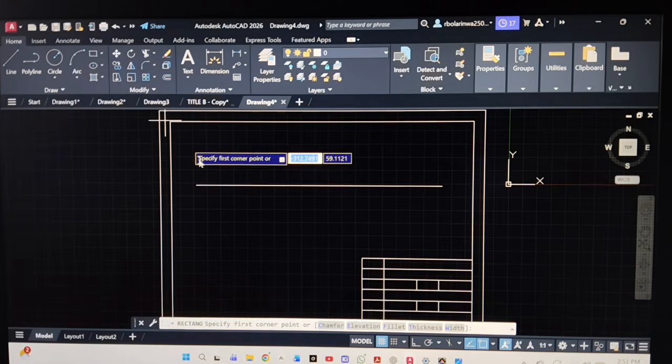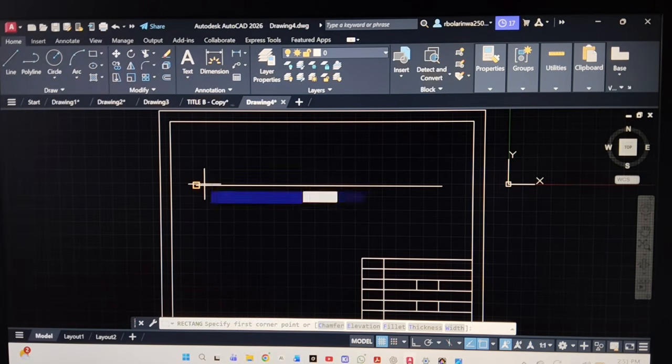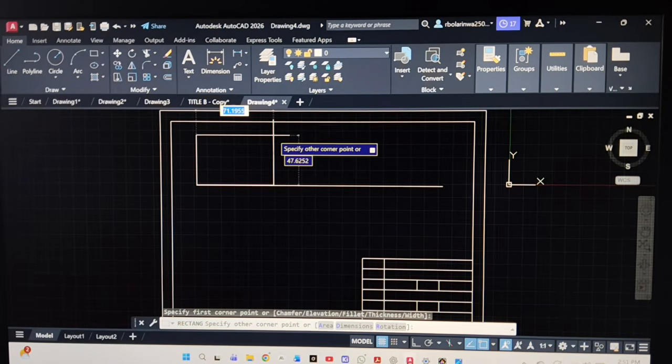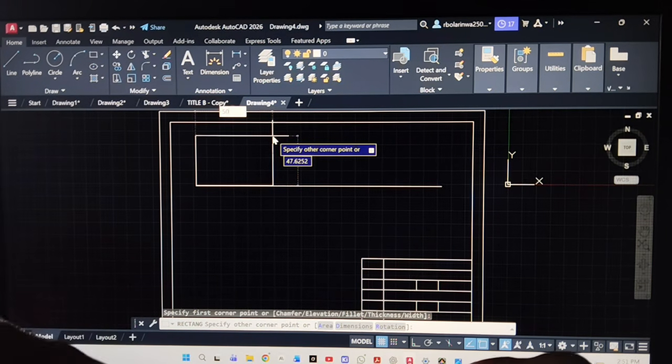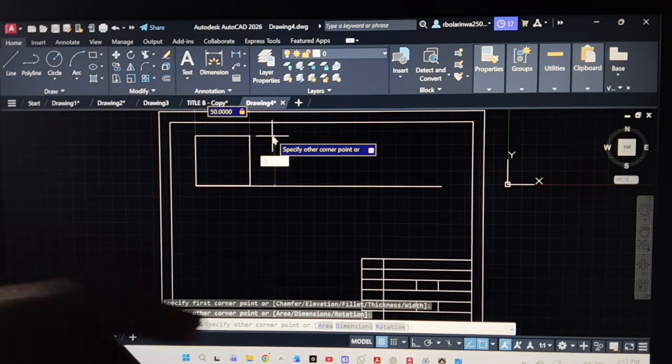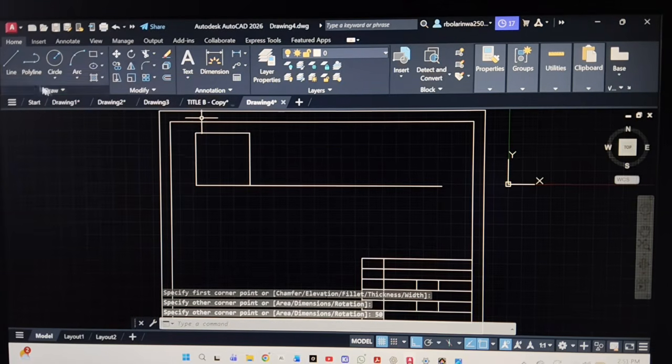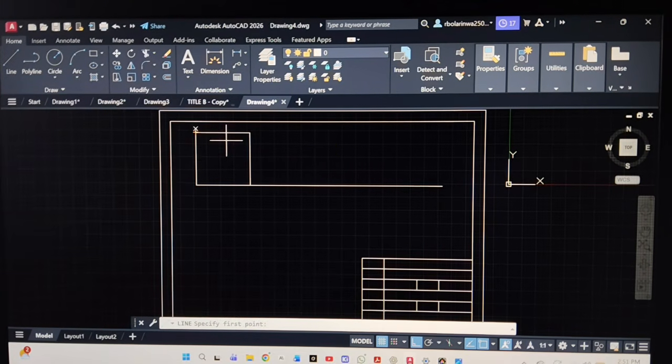Then I'm going to pick my rectangle. So this will be 50 by 50. So I'm going to pick my line tool and bisect it from the middle.